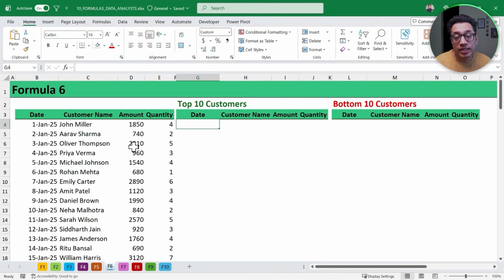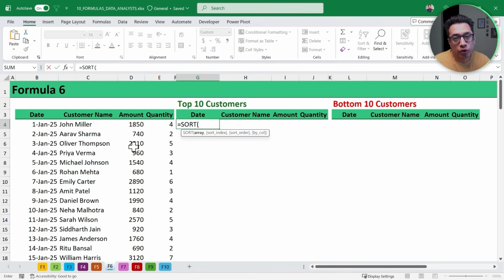Now we are starting with the second part of this video where we are going to analyze our data using formulas. So I'll start with getting the top 10 customers and the bottom 10 customers. For this, I'm going to use a function that is called sort, and this allows me to sort my data using a specific order.